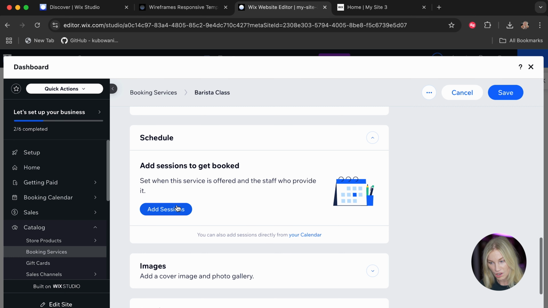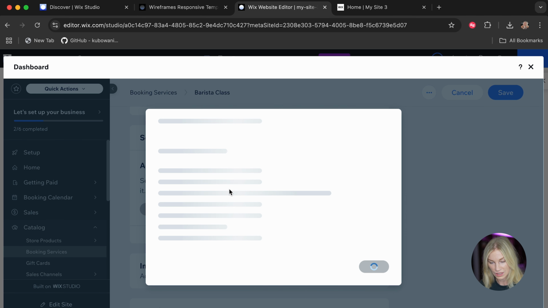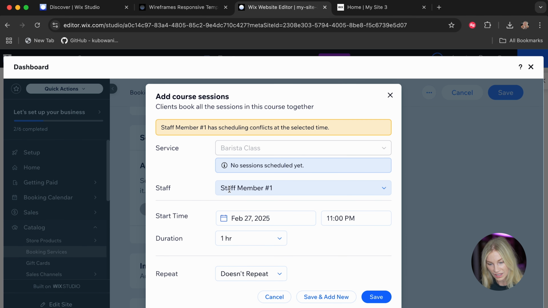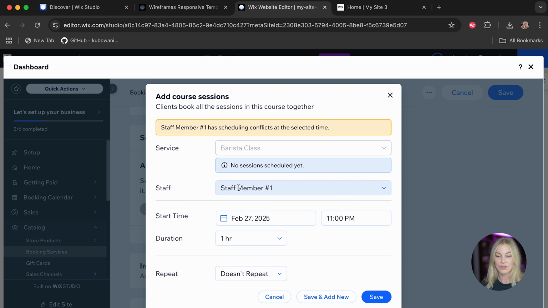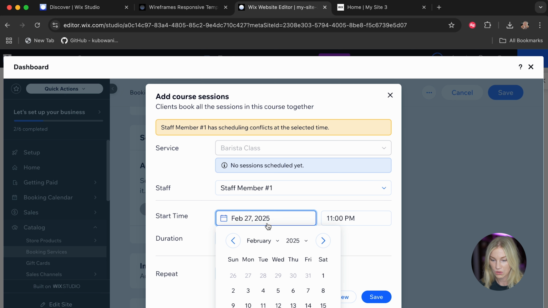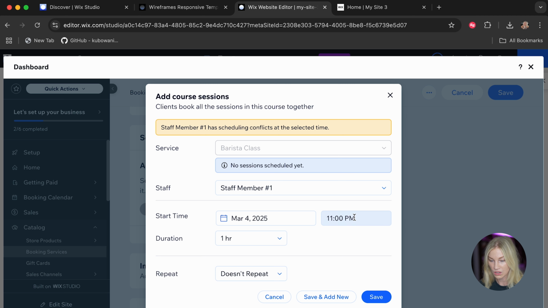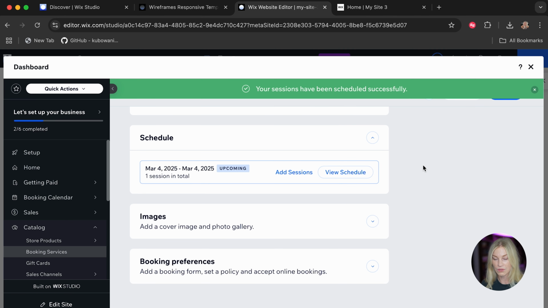So now you can essentially add when sessions get booked. So this is kind of more of a calendar. You can decide which staff member does it. So again, if you have more than one staff member, you can add it to the system. And yeah, let's just say that this course starts on one date only. So the 4th of March at 7 a.m. and save. And you can add more, you can add whatever you want.